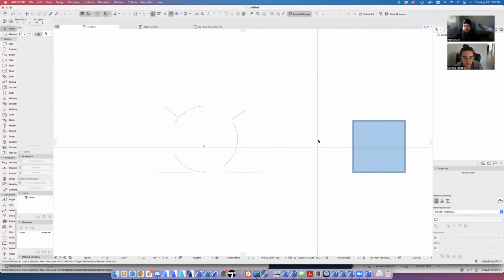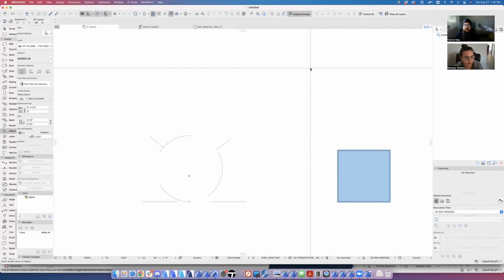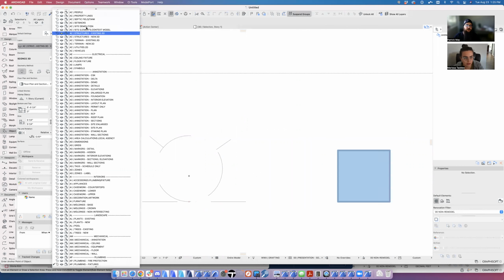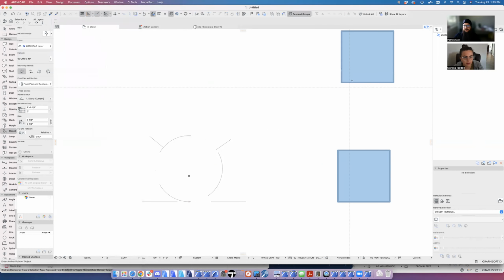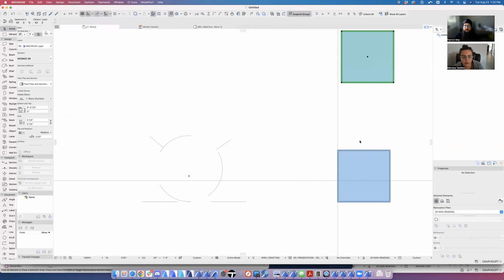I'm just going to move that out of the way here. If I go to my object tool, I usually place the object after I create it. So I'm going to put this on the ArchiCAD layer. So here's the 3D object. That's not a column anymore. That's the object that I created from that column.